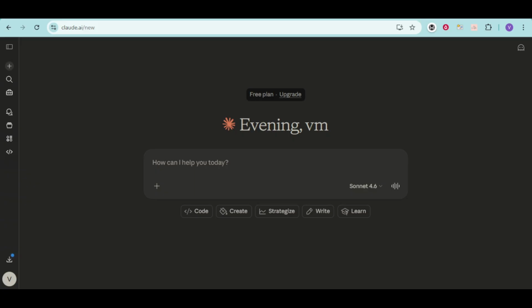To get started, make sure you have Claude open on your device. You can do this in your browser or the Claude app, depending on what you're using. Once you're in, you'll be looking at the familiar chat interface with the message bar along the bottom of the screen where you normally type.